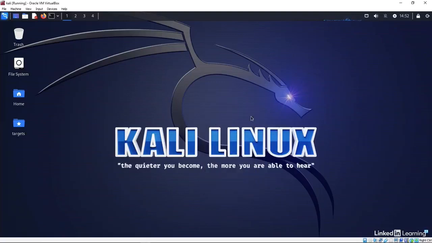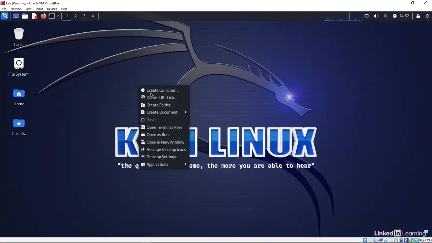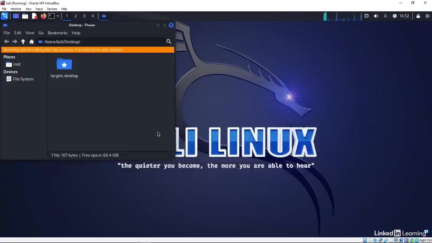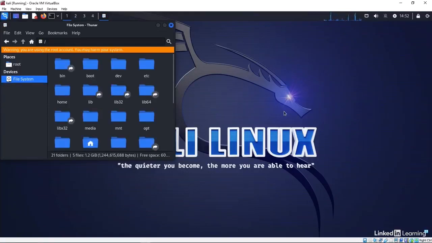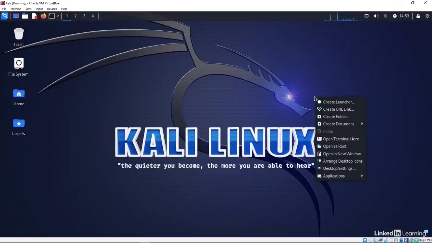The next context menu item is Open Terminal here. And this just opens a terminal with the working folder being the desktop. Open as root opens the file manager as the root account. We get a pop-up request for authentication, and we put our password, which is Carly, and we get the file manager, and we can see in the file system all our folders, and under home our Carly folder. Open a new window also opens the file manager, but as the Carly user account.